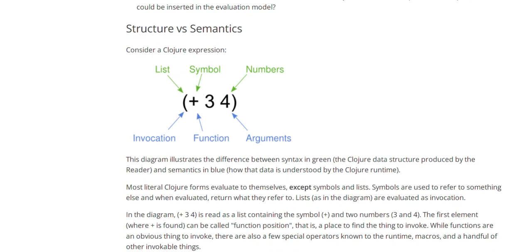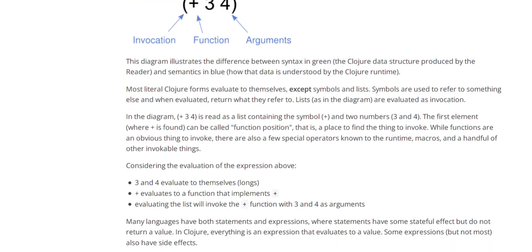In the diagram, this list opening with a symbol and two numbers is read as a list containing the symbol plus and two numbers 3 and 4, and the first element where plus is found can be called function position, that is a place to find the thing to invoke. I'm talking about this place. While functions are an obvious thing to invoke, there are also a few special operators known to the runtime, like macros and a handful of other invocable things.